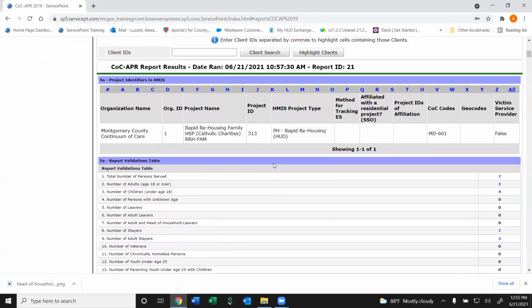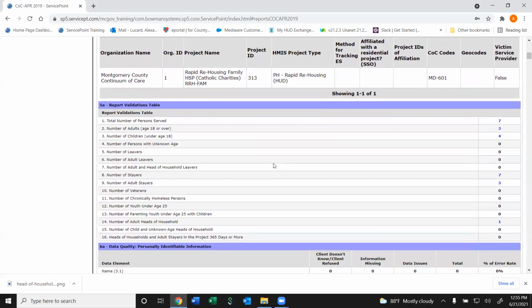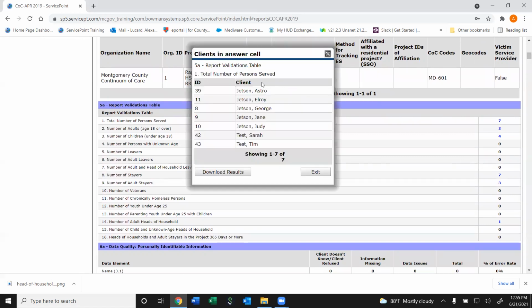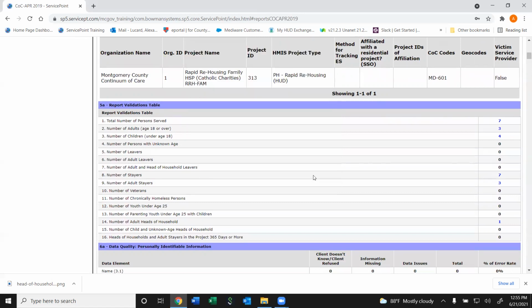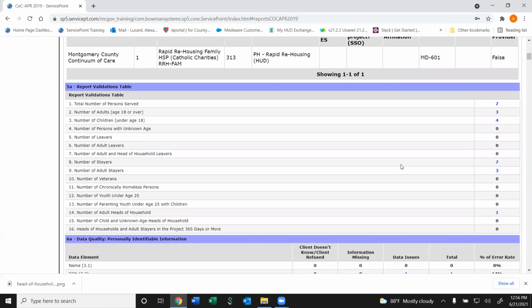In this case, I know that we have 2 families in rapid rehousing family HSP Catholic Charities. One of the families is the Jetsons, and one of the families is the Test family. And if we take a look, number of persons served, hey, look, there we go. There's the 5 members of the Jetsons and the 2 members of the Test. That's great. 3 adults and 4 children. That's right. And we keep on looking through.